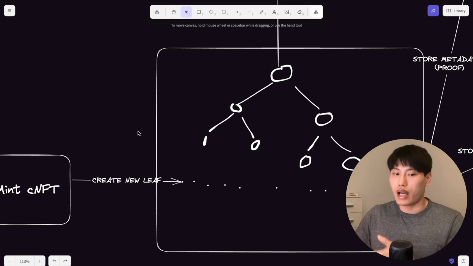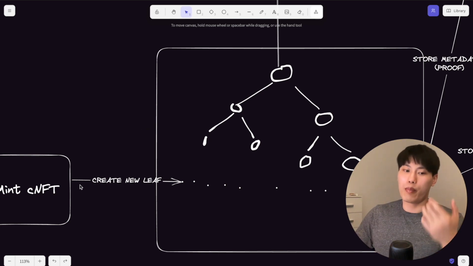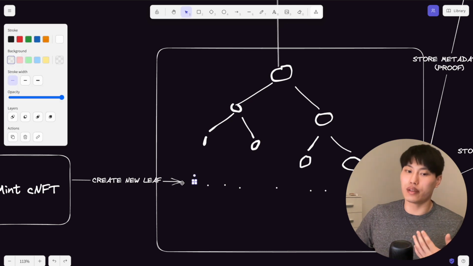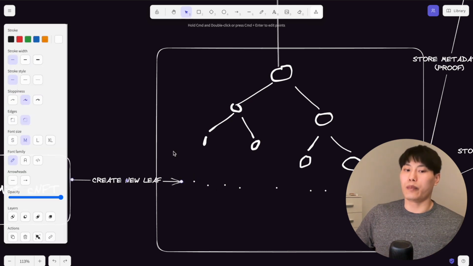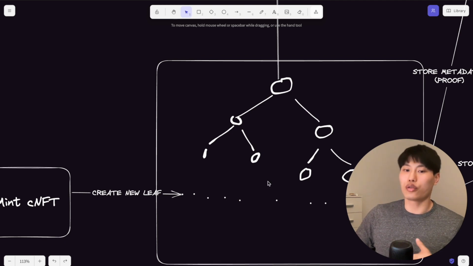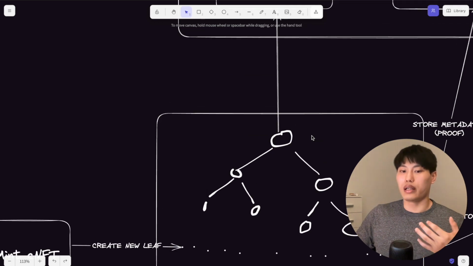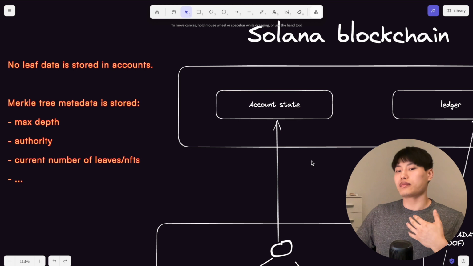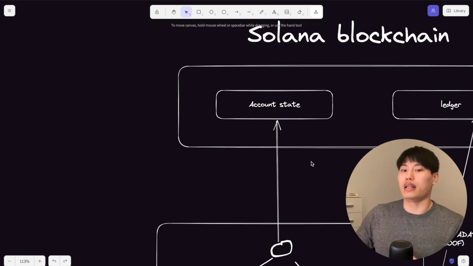So what is going to happen here is we mint a compressed NFT, and that basically just creates a new entry onto the tree. So a new leaf is created here. Yeah, that is quite simple. And this tree structure is going to be stored on the Solana blockchain as an account. So far, so good, I think.